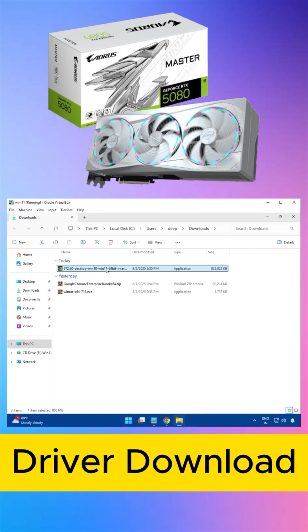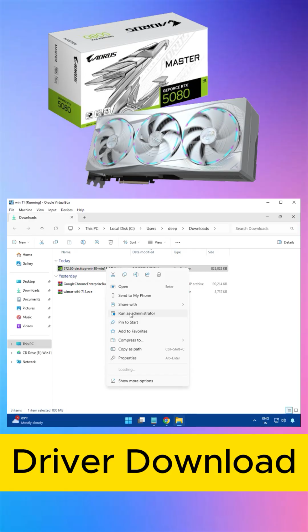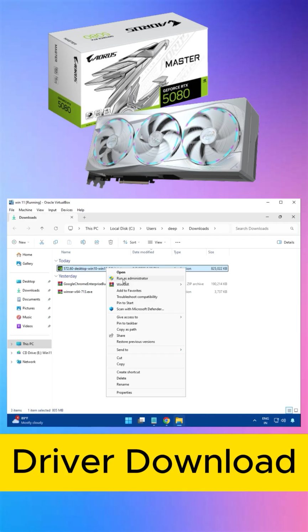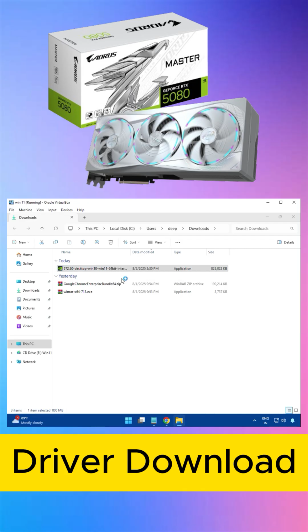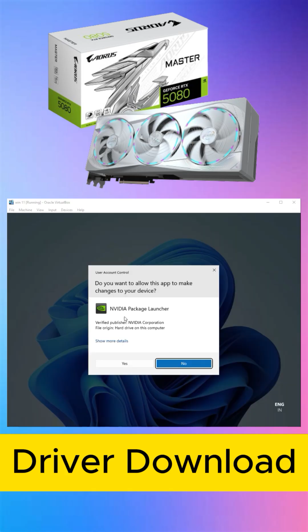Just right click and run as administrator. And if you are using Windows 10, it's like this, run as administrator. You can see the NVIDIA package launcher, and click yes.